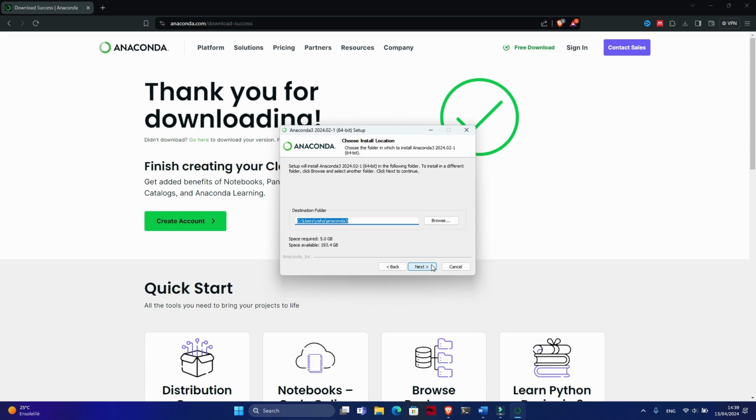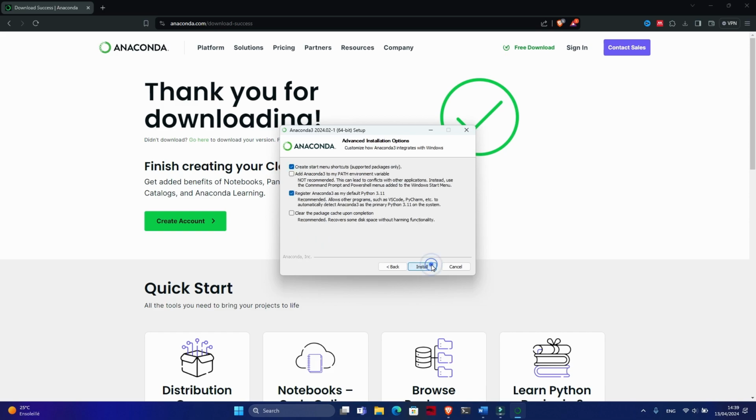This is the folder where the Anaconda distribution will be installed. Click Next. Now you can see the advanced installation options window. Here you have 4 choices. In that, don't select the second choice, that is, add Anaconda 3 to my path environment variable. And clearly it is mentioned that it is not a recommended option.